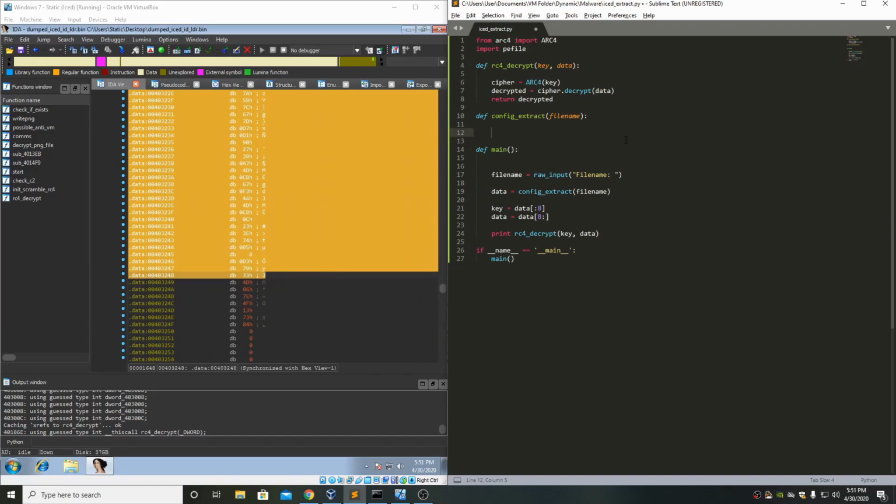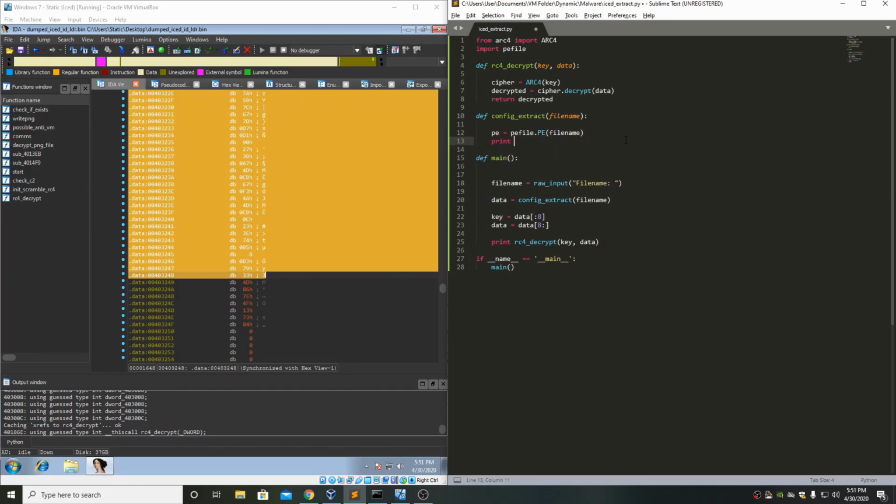So instead of doing f equals open and then passing the file name in like that, we can actually use pefile to handle it for us. So pe equals pefile.PE and then file name. So if we now just print pe and return None, we don't really want to call the decryption function. So let's just comment that out.